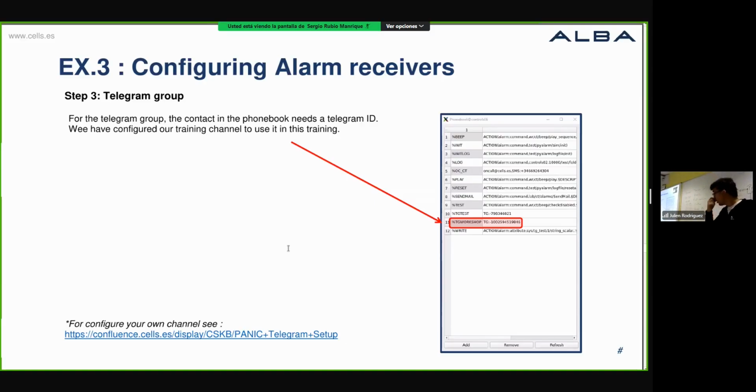We put here a link. If you review these slides after the training, if you want to know how to configure your own group of Telegram, the information is there. Okay, but as Sergi said, we can do it for you.